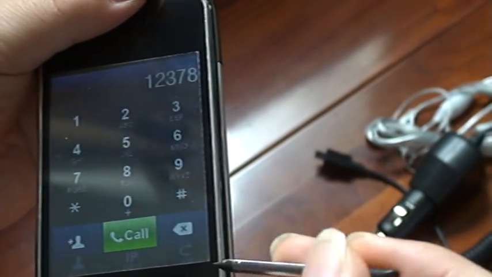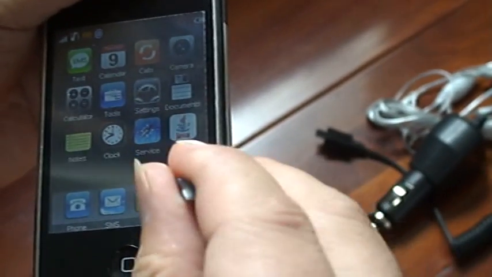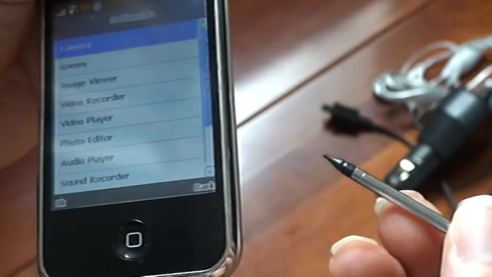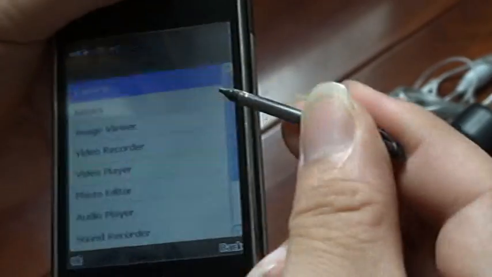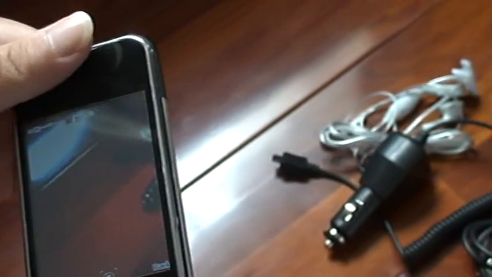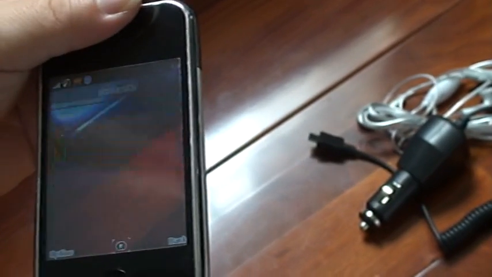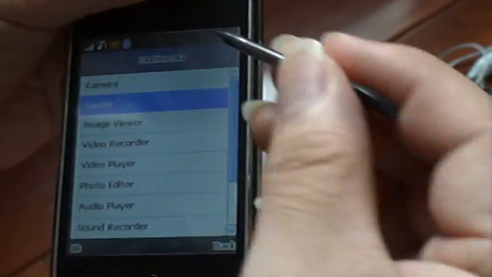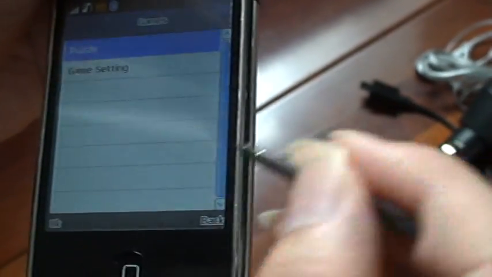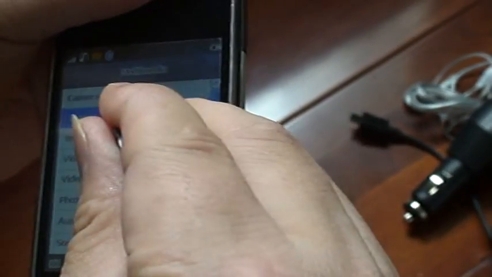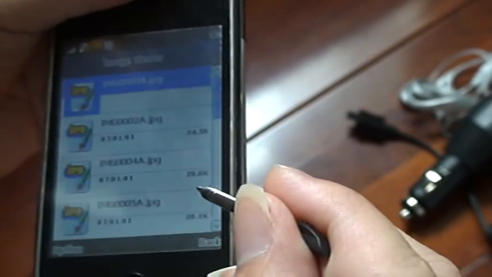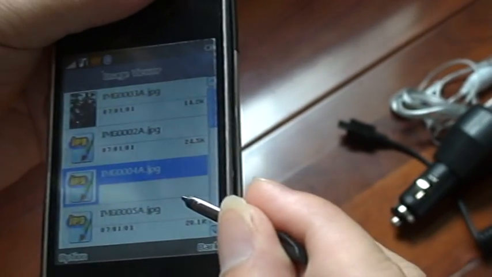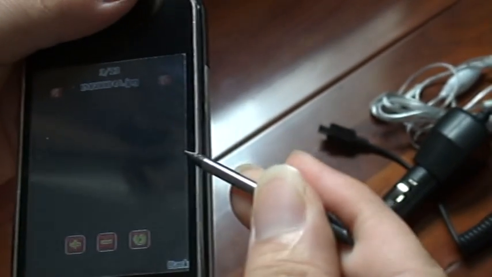You go back. And this is multimedia. This is a camera. Okay, look. Back. And this is the games. And the image viewer. For example. Yeah.